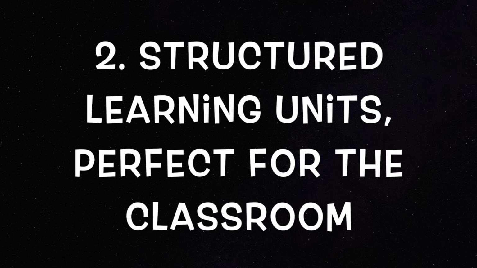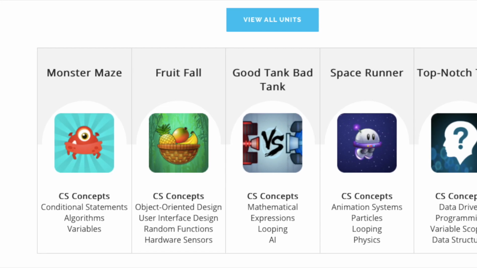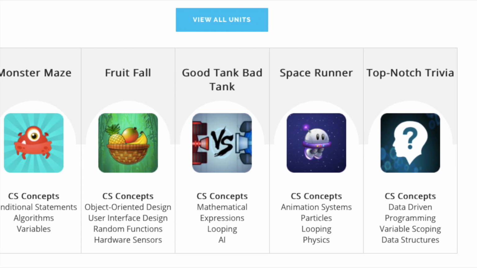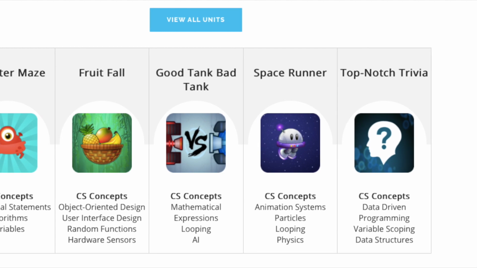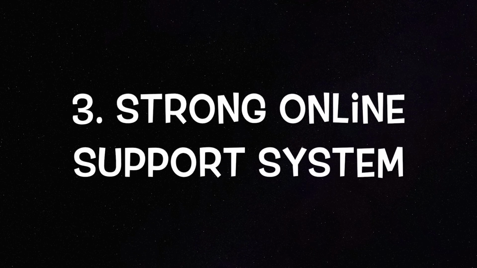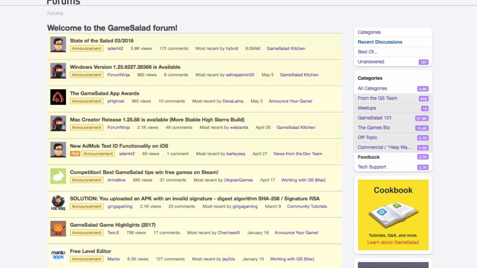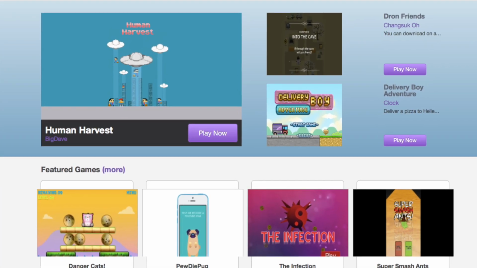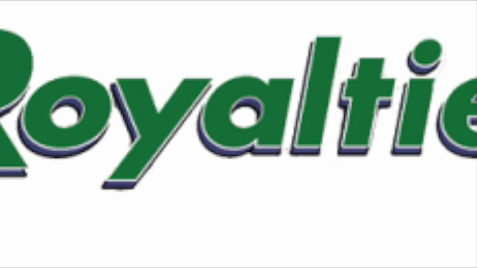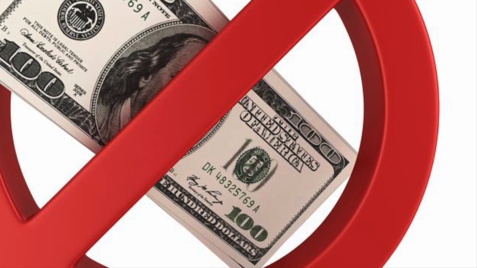Next, GameSalad offers specific and flexible learning units which is perfect for the classroom. This includes tutorials on platformer and RPG. Additionally, GameSalad has a very strong and interactive online community and support system. This includes things such as forums, threads, and interactive web tutorials. Lastly, GameSalad does not charge any royalties or revenue on shared published apps.